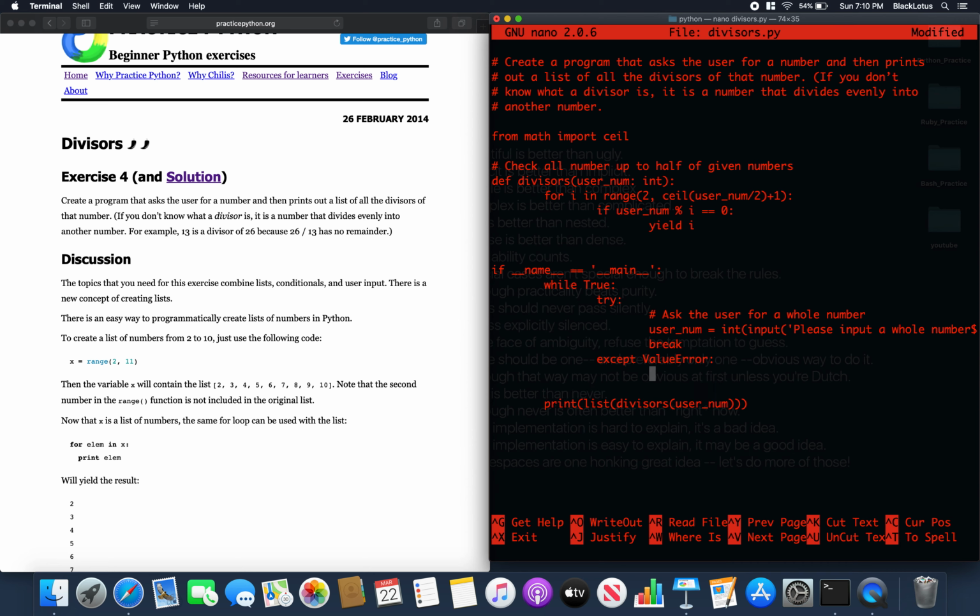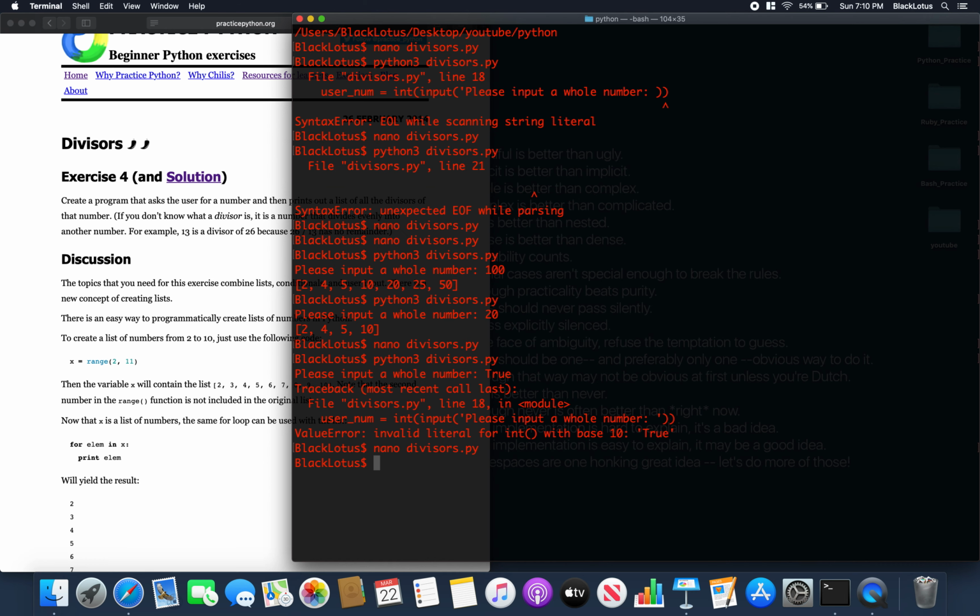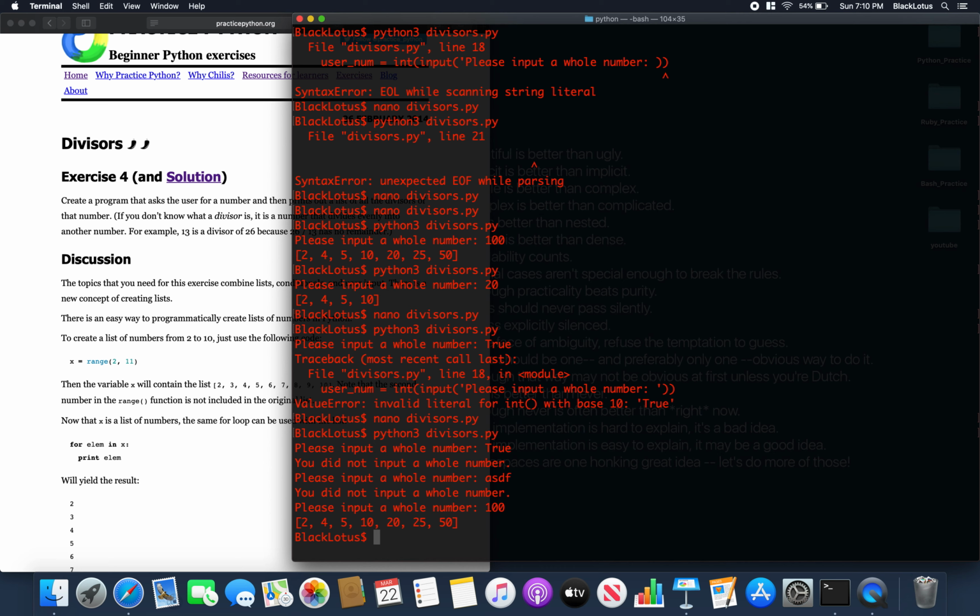And we'll print out, make this a little bit bigger, you did not input a whole number. And just try a few things, and then of course we'll try 100 again, and we get the correct answer. So that's how you solve divisors.